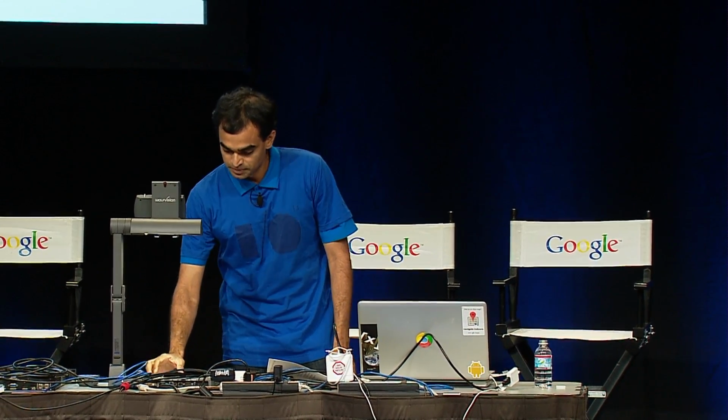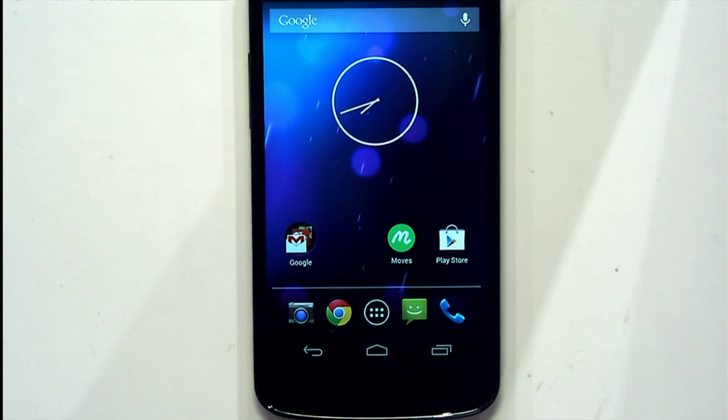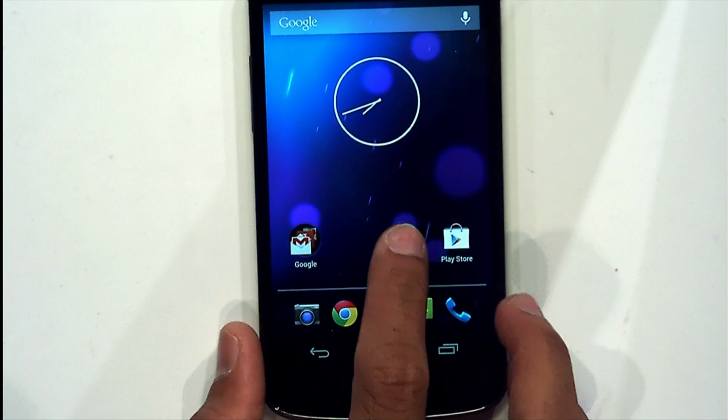So let's talk about another application, the Moves app. Wait a second. There we go. The Moves app is a third-party activity tracker app which automatically detects your activity. The user just keeps the phone in the pocket, walks around, and they can detect whether you're cycling, driving, running, etc. So let's open the app.